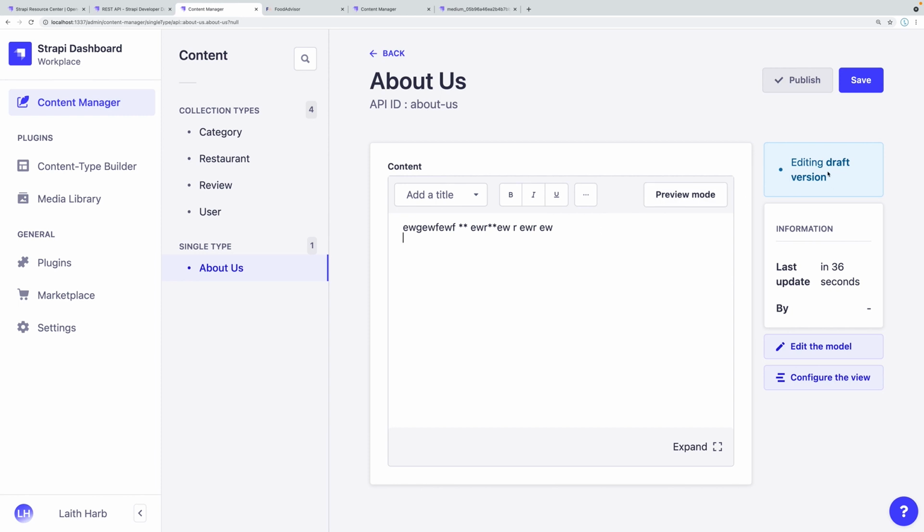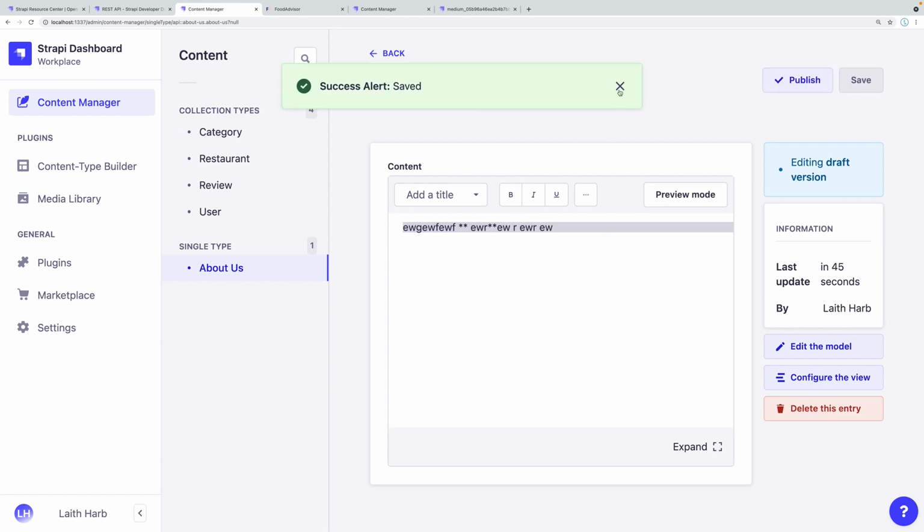I'm not really gonna query for this or anything because the way that we query for things is exactly the same. I'm just gonna go ahead and save it. I just wanted to show you.